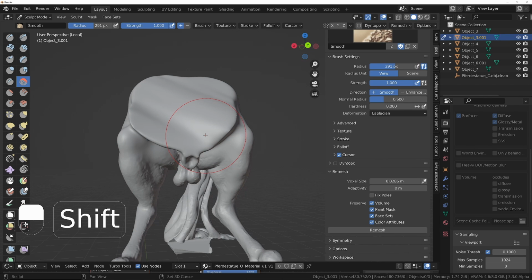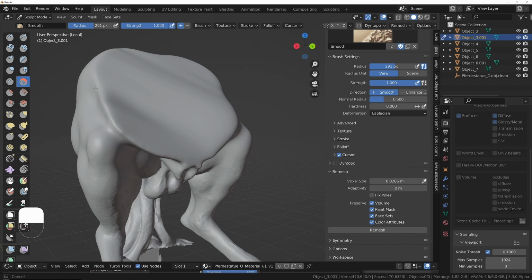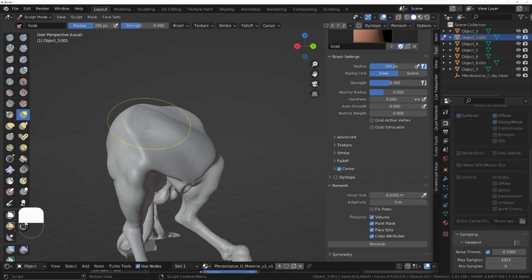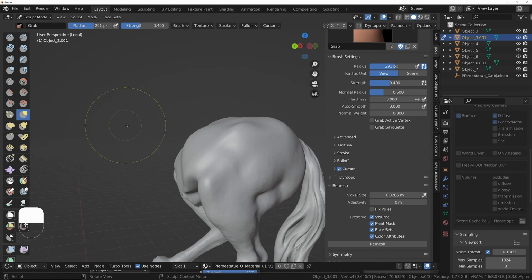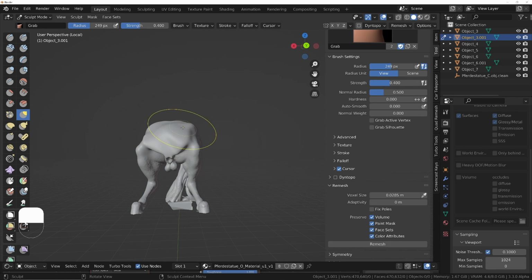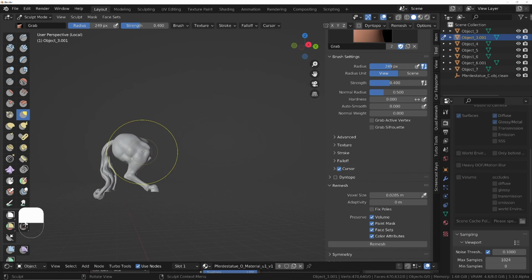And we'll just do Shift R again, Control R again to do another remesh, just to get a better distribution of faces so that the smooth brush works better. And now I can flick between the smooth brush and the grab brush just to pull it around so it looks a bit more natural. And we'll also start manipulating it just by grabbing it and dragging it around so that the feet are more underneath the body, just so it doesn't fall over.